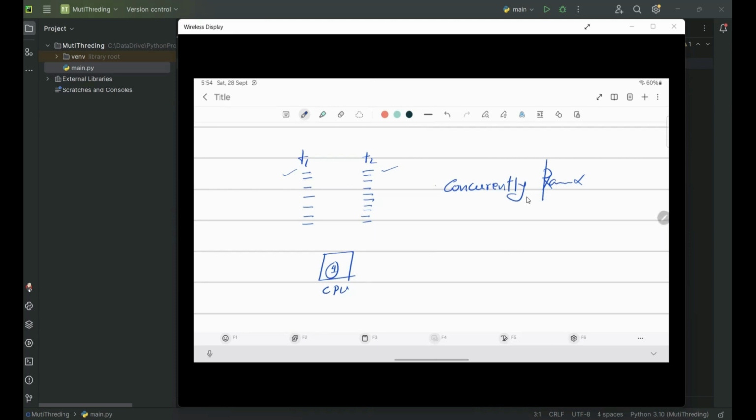So here we have multiple statements to be executed, right? These are the statements to be executed. Now, the CPU has another attribute called context switching. Now, how is context switching helping us make these two threads execute concurrently?